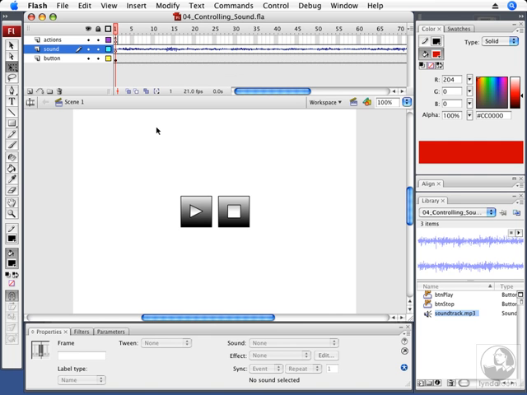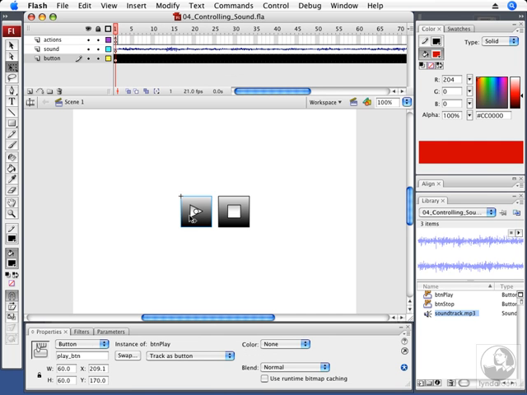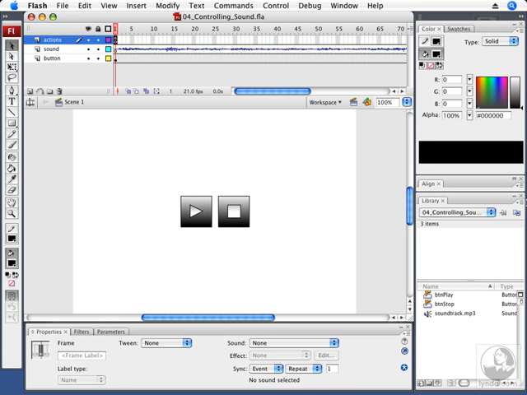The button layer holds 2 buttons. The play button has an instance name of play_btn, and the stop button has an instance name of stop_btn. Let's see what's already written in the actions layer. Select the first keyframe of the actions layer and open the actions panel.